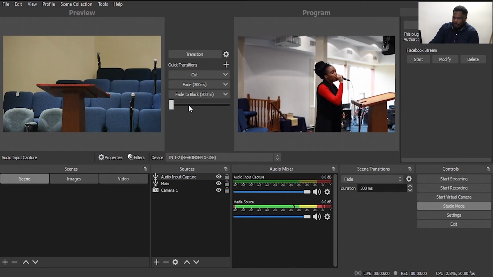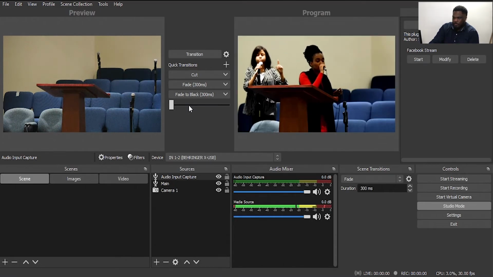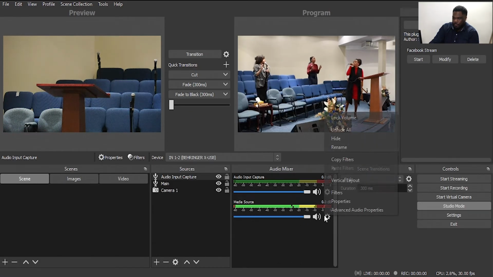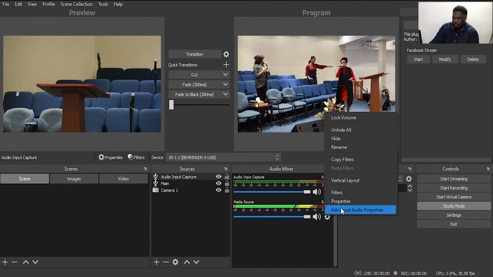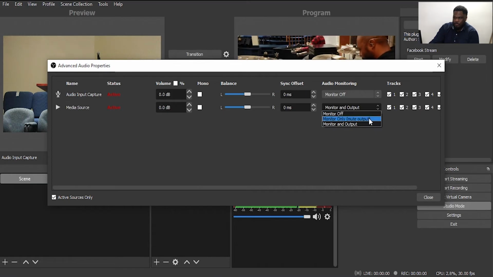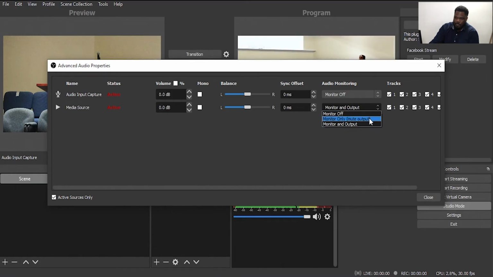But if you go into the actual media source here, you see it's playing, it's metering. This little gear here, right click, advanced audio properties. You want the media source to be showing monitor and output. Click this little down arrow here, monitor and output. Monitor is off at the time. You can monitor only and mute the output. Don't do that. Monitor and output.